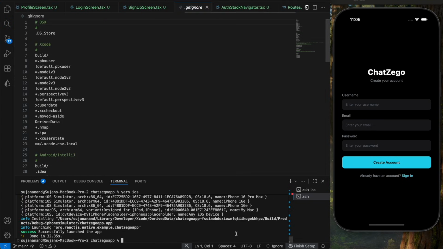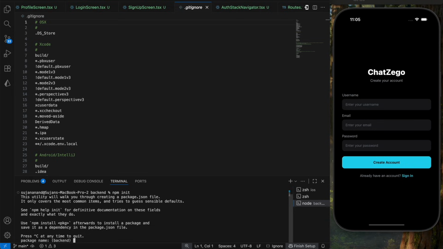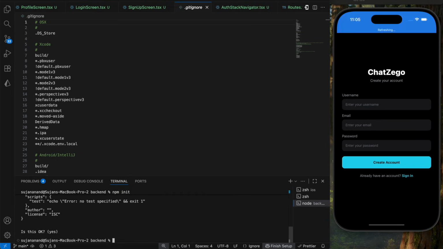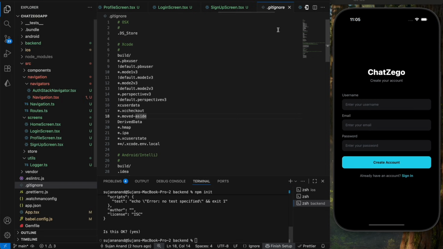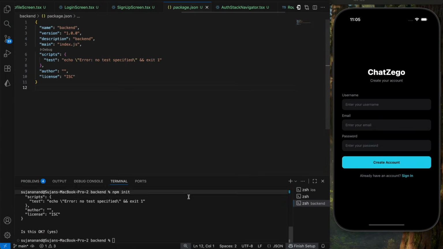Okay, so first of all, let's go into the backend folder. Let's create a new terminal over here. I'm going to say cd backend, npm init to initialize the package.json file. Description is going to be backend. Apart from that, everything enter, and then it should be created over here. So as you can see, we do have the package.json file.